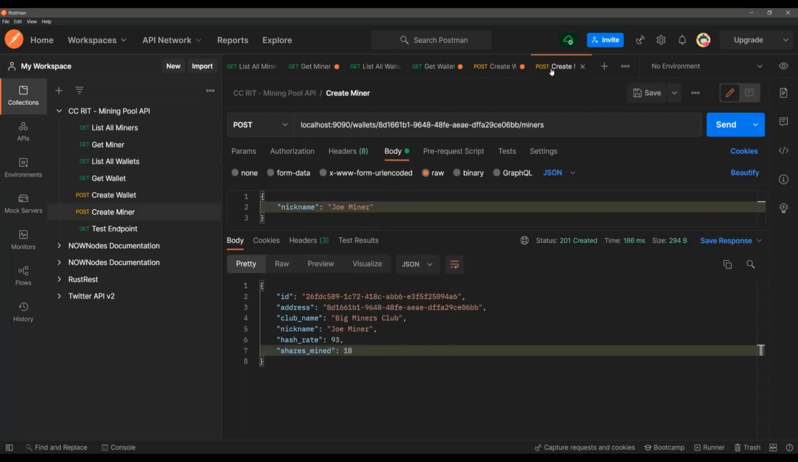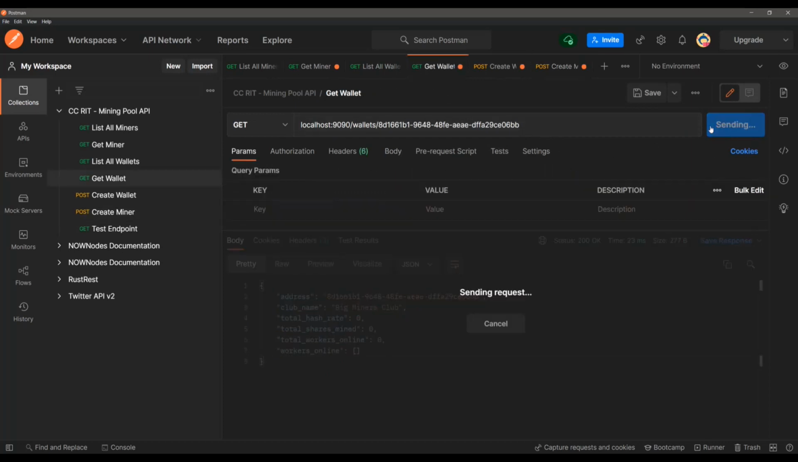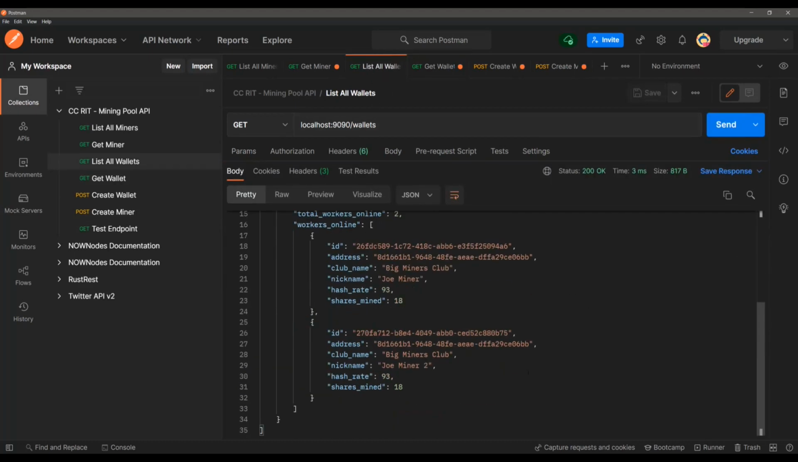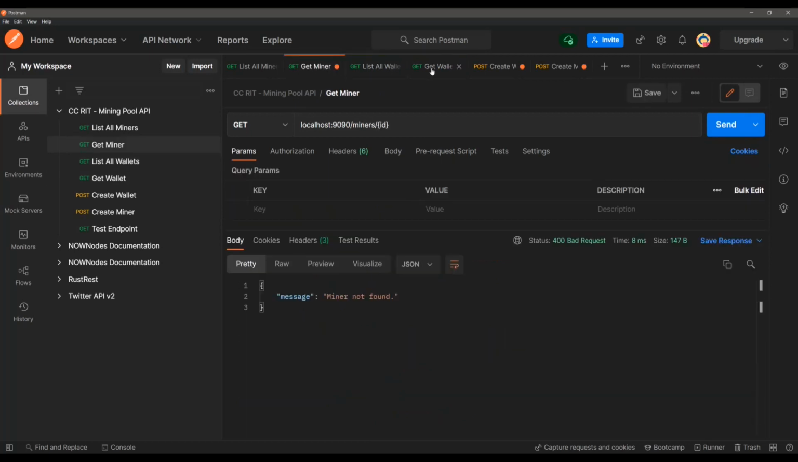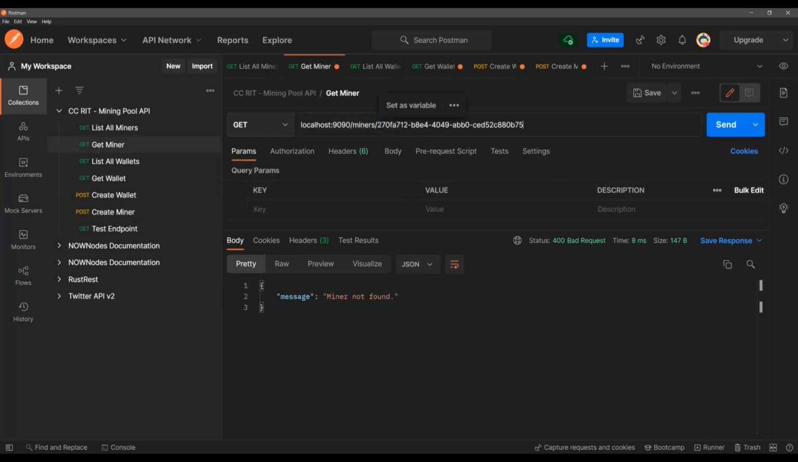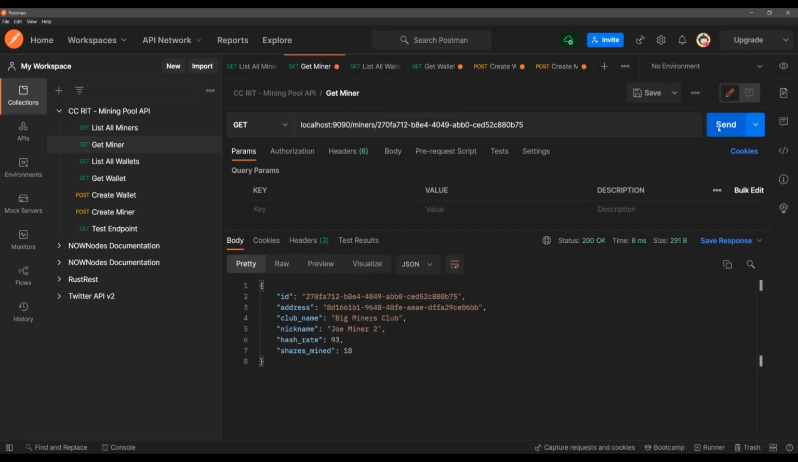And let's just add one more, right? Just add like Joe Miner 2. Let's have a little fun. And now if we go and hit get wallet again, there's both of our miners in there. List all wallets. There they are again, you know? And so last thing we'll do, we'll test out this endpoint here. We created this miner. It has this ID. And we're expecting to get Joe Miner 2. Let's see if that happens. And that's what we got.